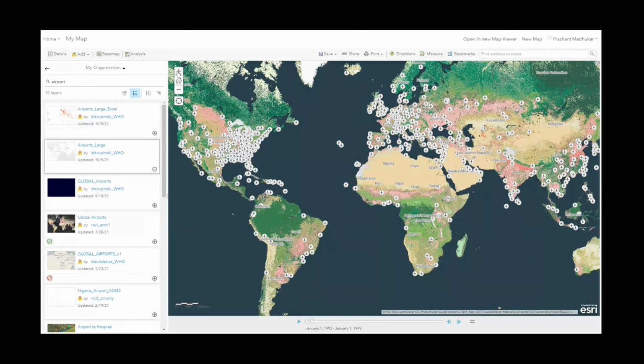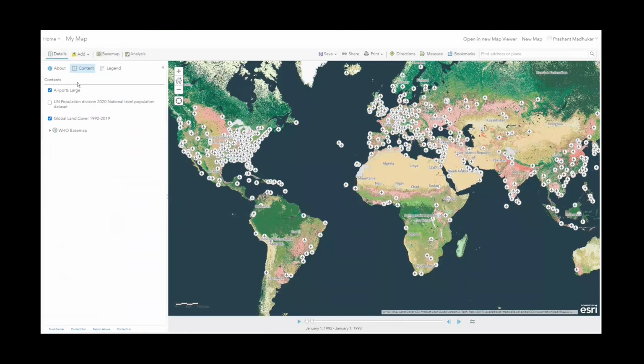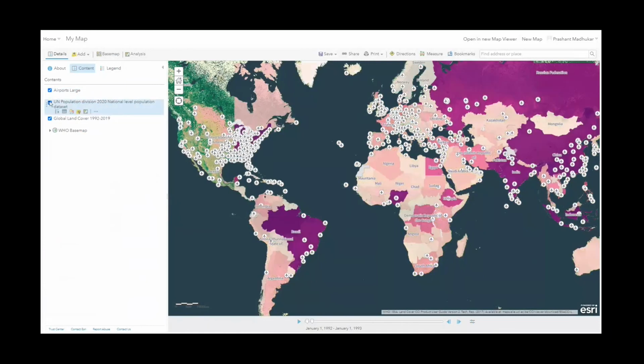So this is how you add data, and you can also remove data by just clicking on, if you don't want a certain layer, you can just right click and click on remove. You can turn the layers on and off. And this rendering and coloring that you see over here, the symbology, we will do that in the next module.